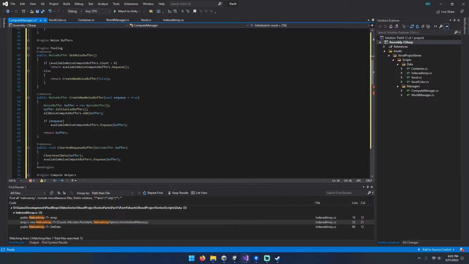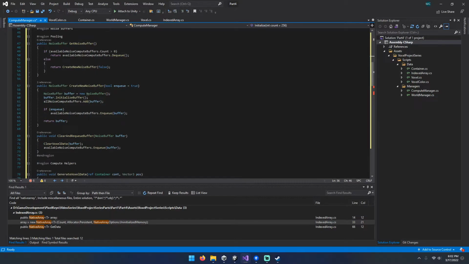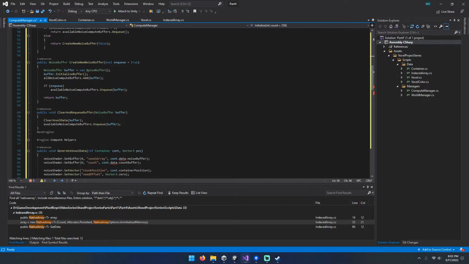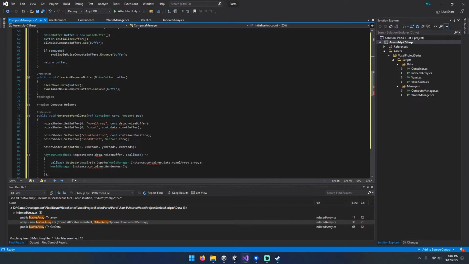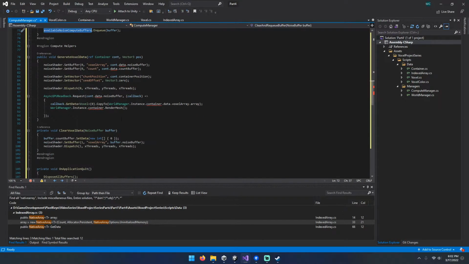And then we've got the pooling functions down here. We've got our get noise buffer, which checks if we have any available in the queue. If we do, return it. If not, create a new one. And then we have that function, which just creates a new buffer, initializes it, and passes it back. And we've got a function to clear and requeue a buffer. So if we're getting rid of a chunk, it's not being rendered anymore, we can clear out the data that's on it and put it back in our available queue.